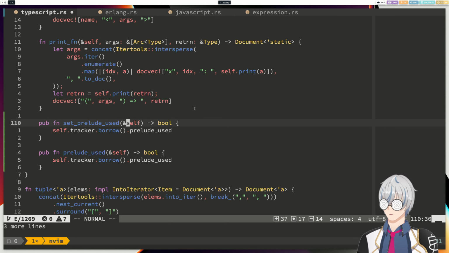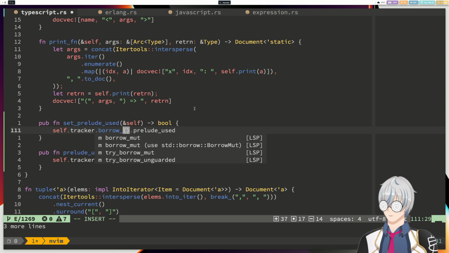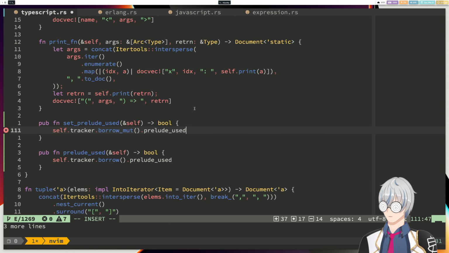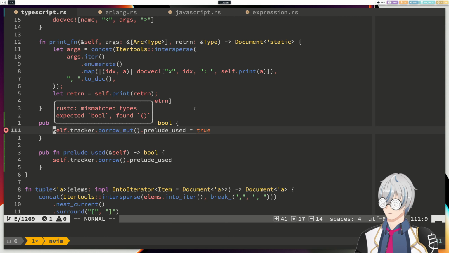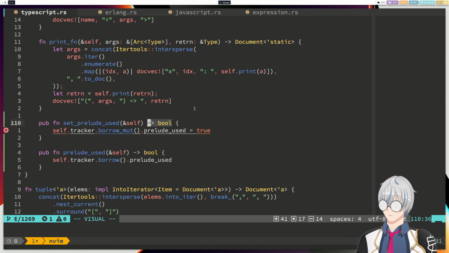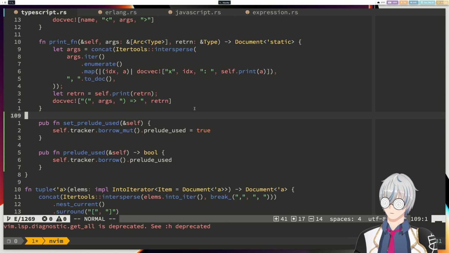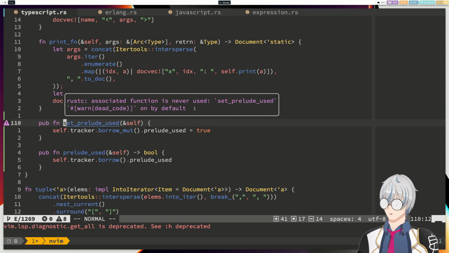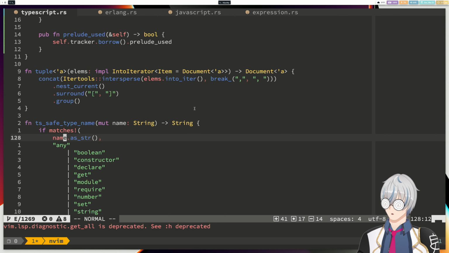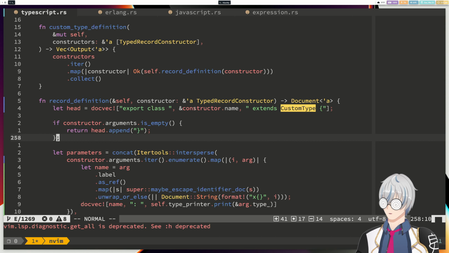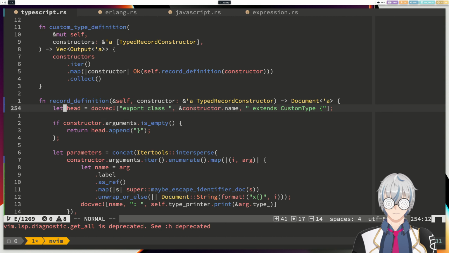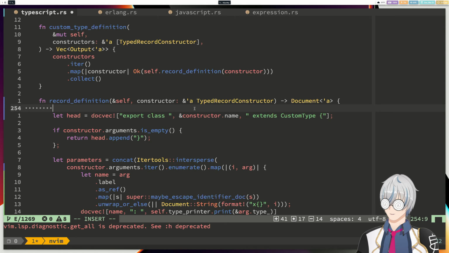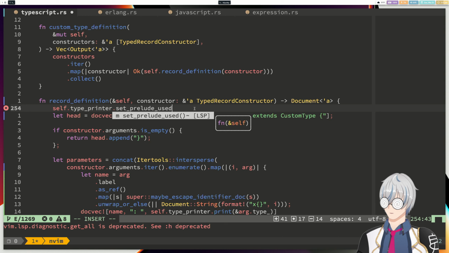And we're just going to say set prelude used. And this is going to do that. Oops. And make sure we're returning a unit. And it's saying that it's never used. That's absolutely fine. And what we can do now is just tell the type printer, it's now kind of doing double duty. It is both a usage tracker for the prelude as well as our beautiful type printer. So let's just do self.typeprinter.set prelude used.